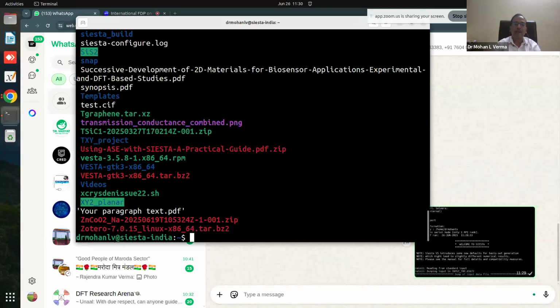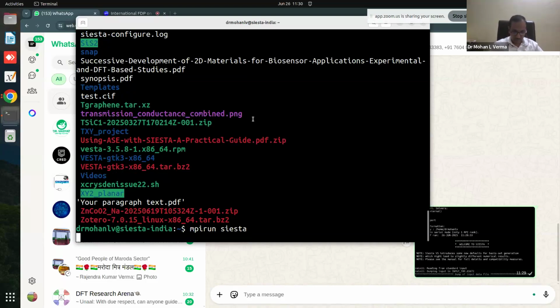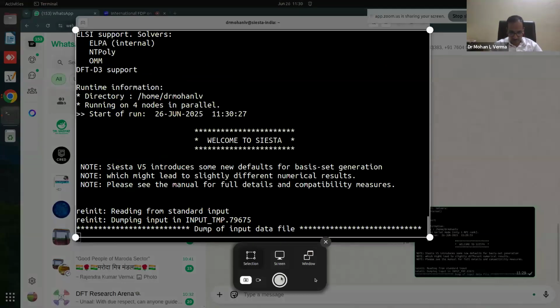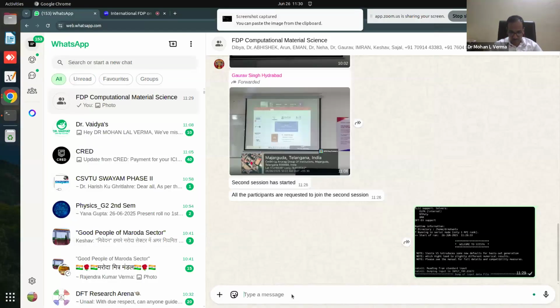Then for parallel, I am using mpirun. MPI is the Message Passing Interface. So mpirun with siesta. The change is observed here. Everything else will be identical, but here it is clearly mentioned that it is running on 4 nodes in parallel. So you can compare this to the previous one.